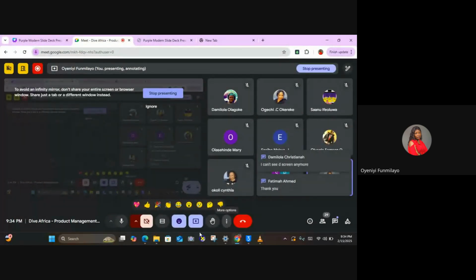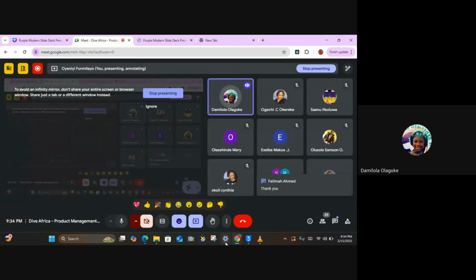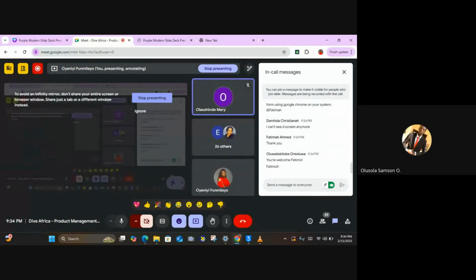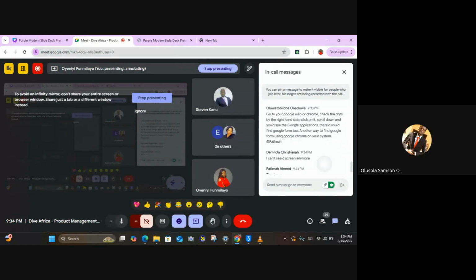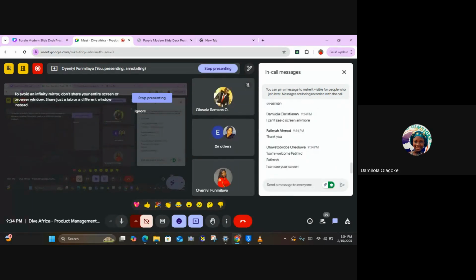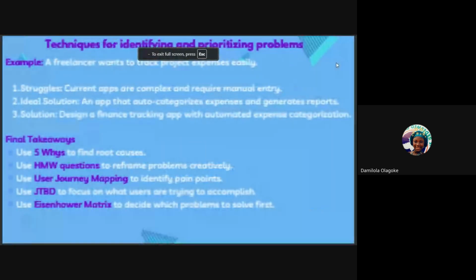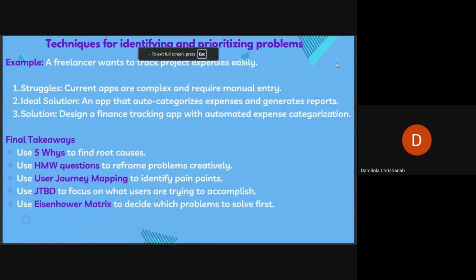You can't see the screen, okay? Nobody can see my screen? We can see your screen. Probably swipe to the first page, and you'll be able to see the screen. Can you see the screen, Dan? Yes, ma, I can see the screen now.